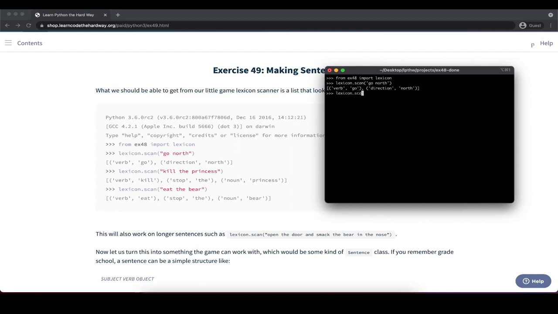And just to have a more complex sentence, we could say, kill the princess, pass that to our lexicon scanner, and now we can see it identifies three different words: the verb kill, the stop word the, which we are going to ignore going forward, and the noun princess. Just one more example. If we pass in eat the bear, then of course again it will be classified as a verb, stop word the, and then the noun bear.